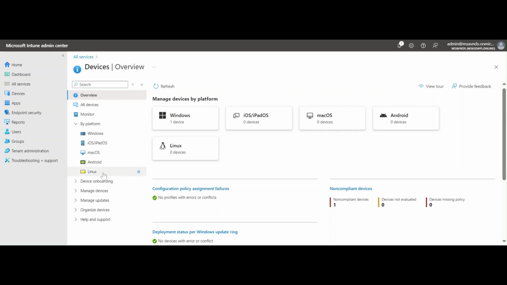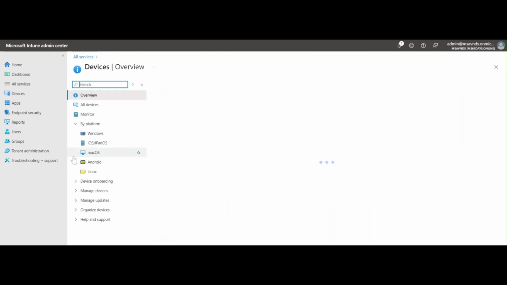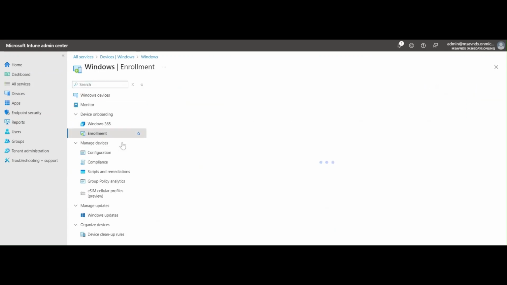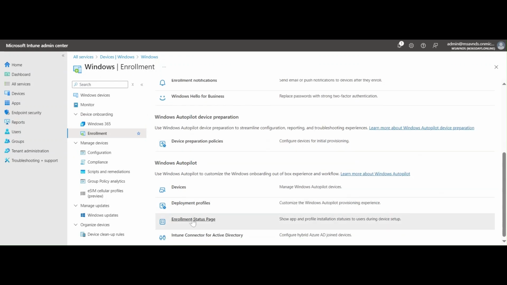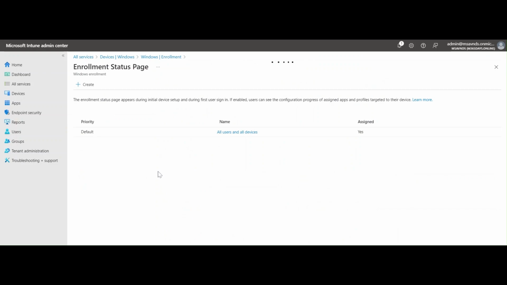So here I'm on the Intune admin portal. You need to click on Devices, then Windows, then Enrollment here. And on the enrollment page you need to scroll down a bit, and you see Enrollment Status Page, which is a part of Windows Autopilot. What it does is show app and profile installation statuses to the user during the device setup. So this is the user status page, or the enrollment status page, where it is going to give us all the notifications and everything on the page during the device enrollment.